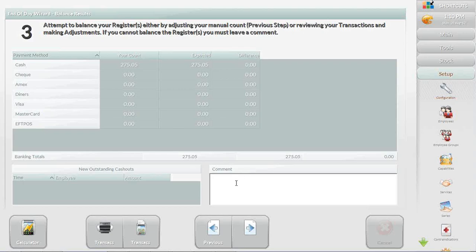So if you do make a little mistake, it will ask that you leave a comment, and it says here, if you cannot balance the register, you must leave a comment. It won't let you leave this screen until you do. So if you don't balance, or even if you do, you may want to leave a comment. So I can say, I don't know why I am $10 over.